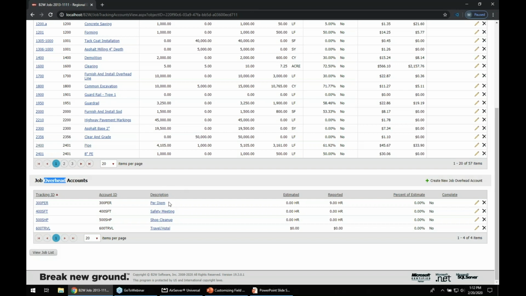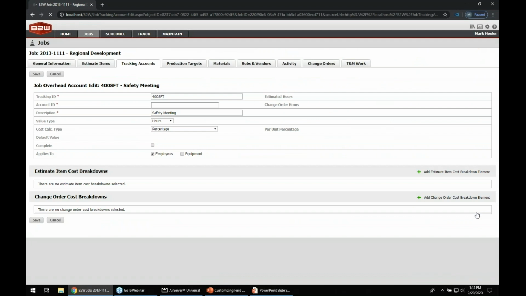And just a few simple examples: I've got per diem tracking, and when they have a safety meeting, they need to put the hours in there for that, shop cleanup, travel, hotel costs, things like that. Again, user defined. You can create as many overhead accounts for the job as you want. I'm going to pick on that safety meeting and just open it up there for you.